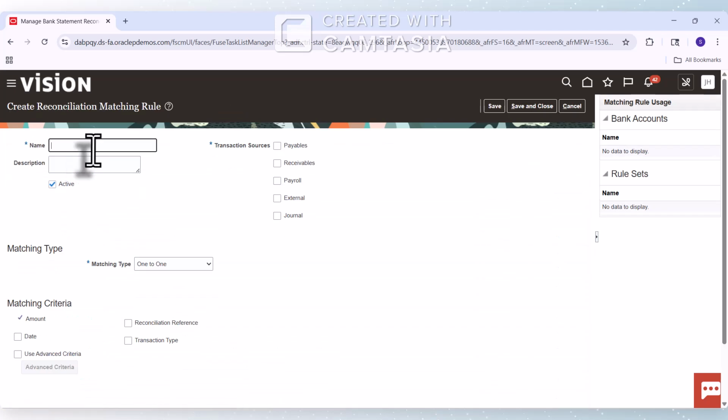I'll create SM 1 to 1. I'll select my rule: it looks into the Oracle transactions from all the sources, payables, receivables, payrolls, external and journal, when it is trying to reconcile a bank statement to match it with Oracle transactions. It looks for transactions from all these sources and it looks for a one-to-one match.